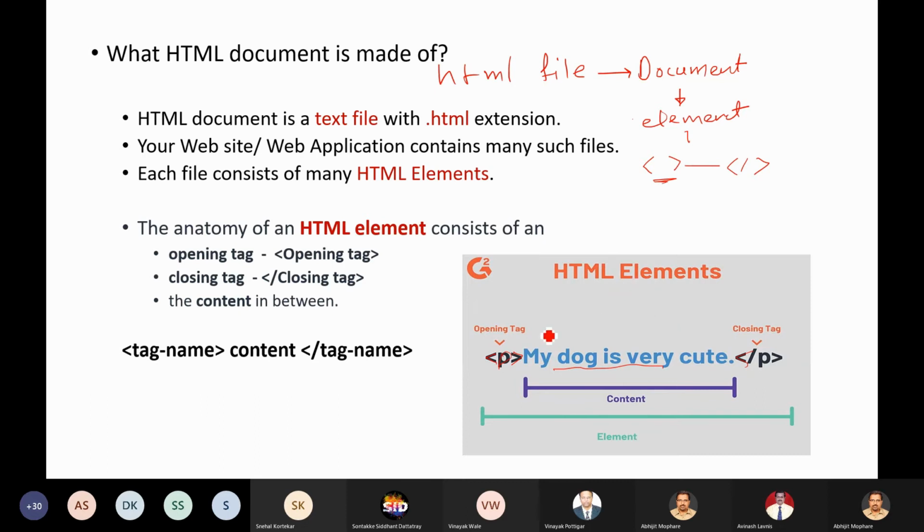In this figure, you can see that here I have defined one paragraph. The content of the paragraph is "my dog is very cute." And that paragraph must be enclosed in this paragraph tag, which is called a p tag. So this opening tag contains this angular bracket.